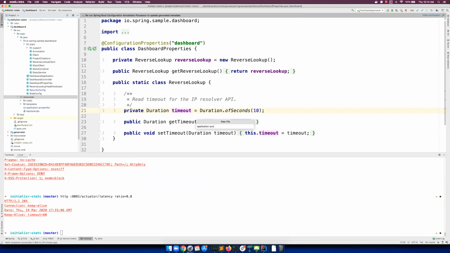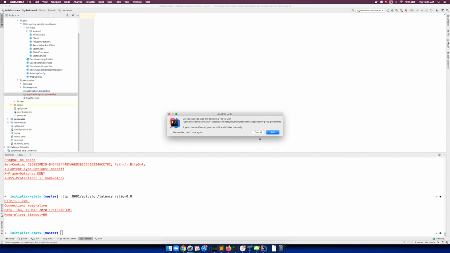called application-prod.properties. Sorry if my keyboard is loud. This is the only keyboard I had available at home.